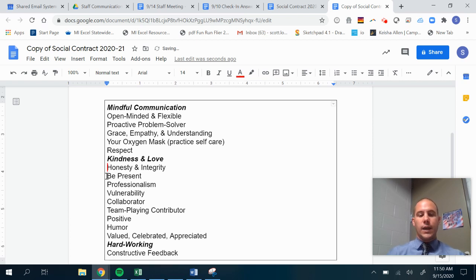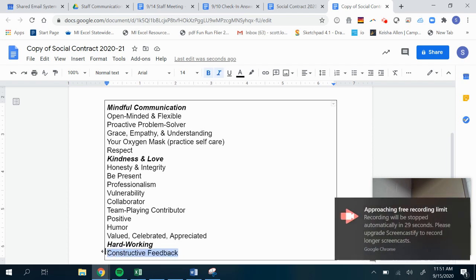Our next characteristic that's going to define us is honesty and integrity, followed by being present, professionalism, vulnerability. Do you have the courage to be vulnerable, to open yourself up for feedback, to ask for help? Collaborator. Team playing contributor, positive, humor, which I think is super important in this day and age. I love this next one, valued, celebrated, appreciated. The next one, hardworking. And then finally, constructive feedback.